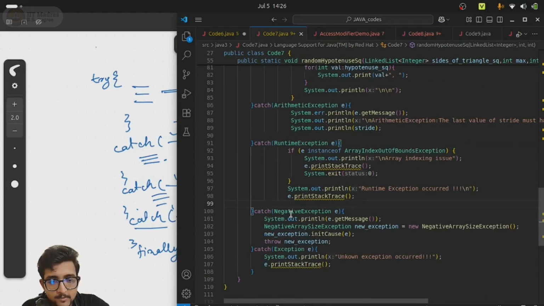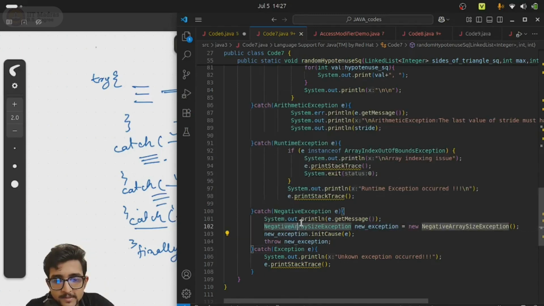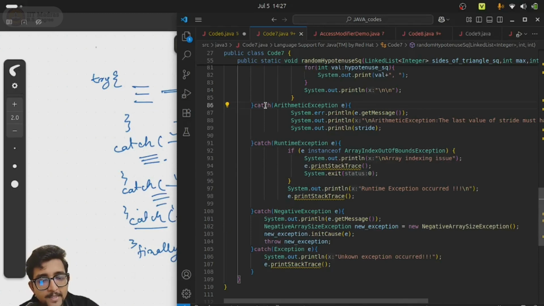Okay, so yeah, negative exception E, what we are trying to do now. First of all, this is something new, one new concept. Till now we could have caught this negative exception just like any other exception, and simply printed the stack trace, or informed the user. But now we will use another functionality, that is called setting up or initializing the cause of a particular exception, or chaining of exceptions. So how does it work?